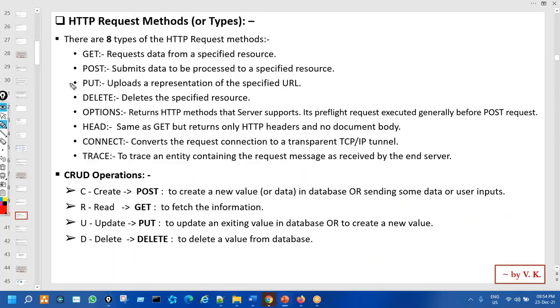Then two more requests are also there, which you see in much smaller numbers: PUT and DELETE. You will see PUT and DELETE very rarely on any web application, but in API testing you will often get PUT and DELETE requests.